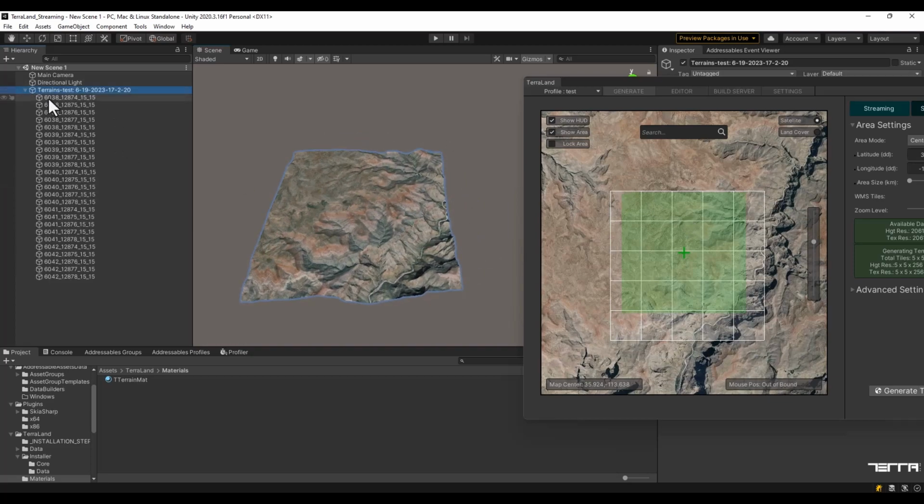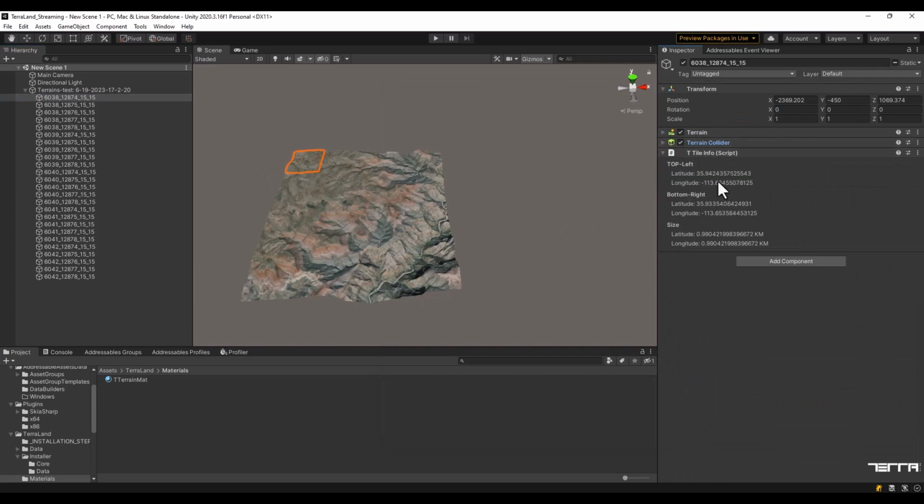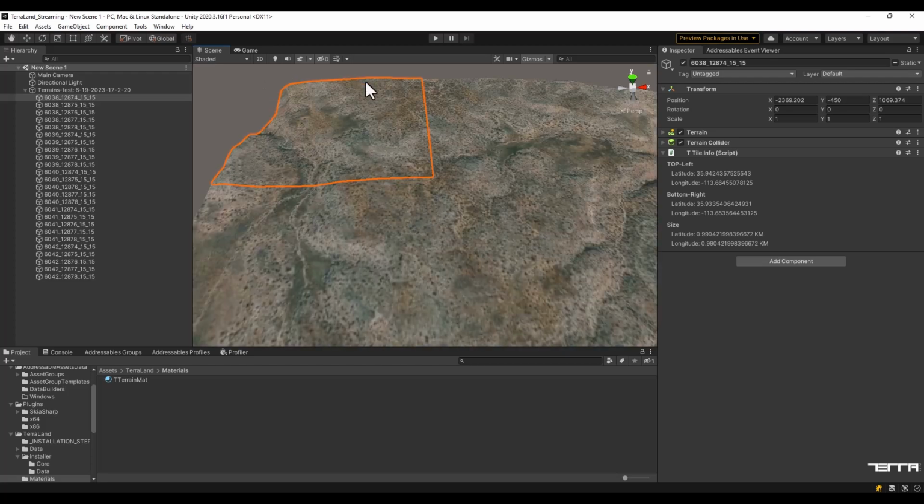When you open this terrain, as you can see, there are 25 terrains below this one. So if we select this terrain, you can see it in the scene, and this is the tile which we picked in the interactive map. Each one of these terrains, besides the terrain and terrain collider, has T-tile info. You can find the coordinates of the top left and bottom right of the selected area in T-tile info. It also shows that the size of the selected terrain is 990 meters by 990 meters.